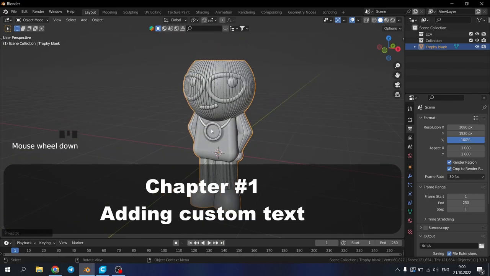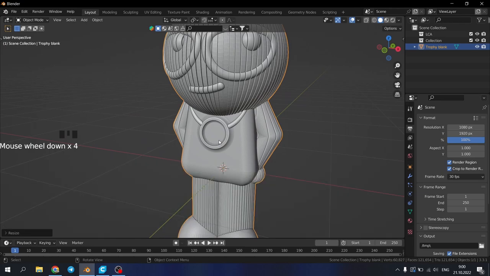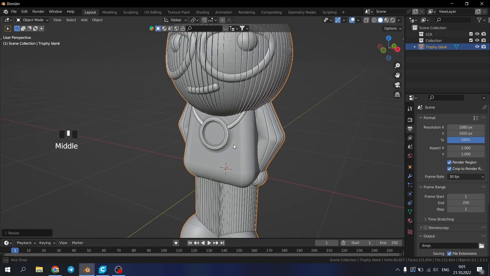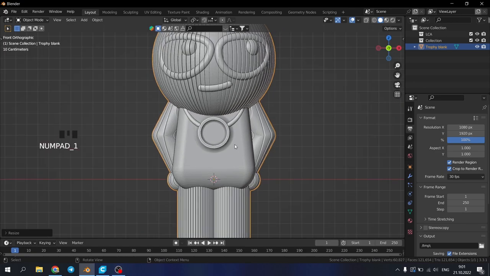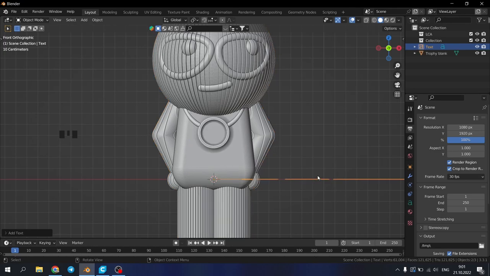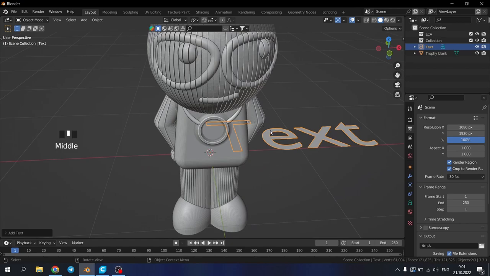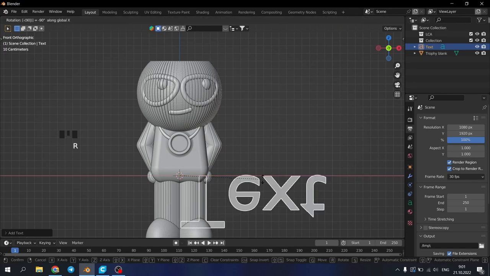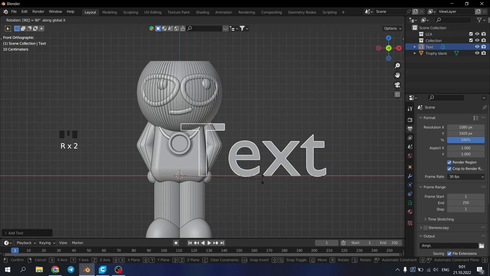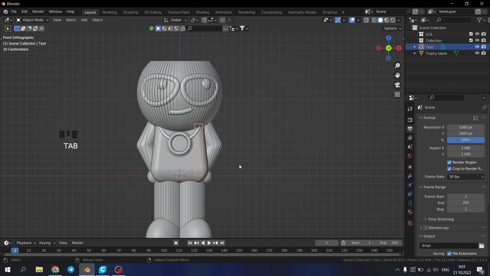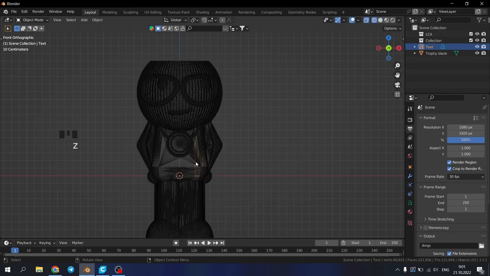Let's start with the easiest one and add some numbers here to give this guy a winner mood. Press 1 on numpad, Shift A and add a text. Right now the text is rotated incorrectly, so press number 1 again on your numpad, R X 90. Press Enter, Tab and just put the number 1, first place. To better see the numbers or letters, let's switch to the wireframe mode.